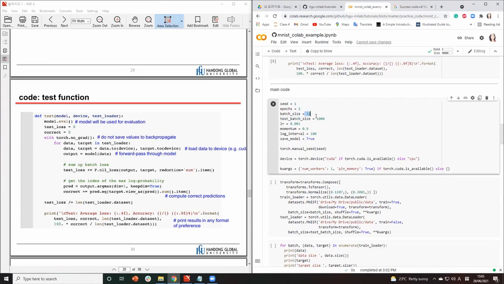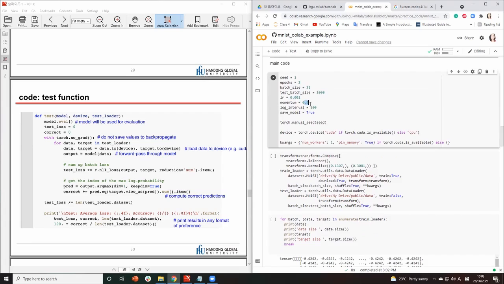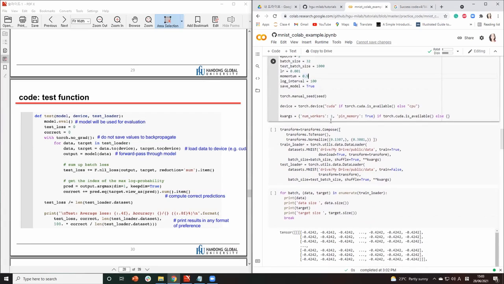Batch size is how many images we want to stack together and give to the model at a time. So instead of giving 1 image at a time, we're going to stack 32 images and give them all together for the model to forward pass. These are parameters for our optimizer. So let's go ahead and run. Here we define which device we want. We want CUDA if we have CUDA connected, or else we just compute on CPU.